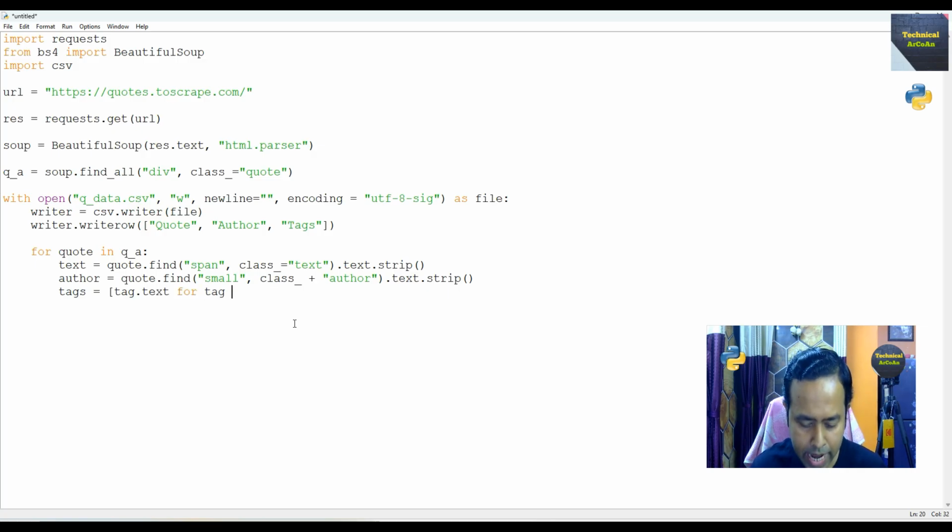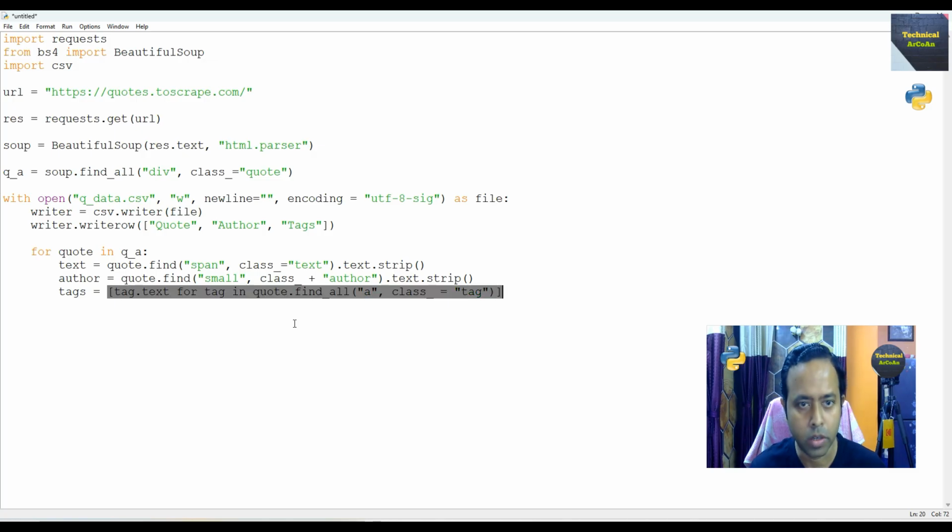for tag in quote.find_all, and then send as an argument first within double quotes a, comma, and then write class_ equals within double quotes tag, end parenthesis close, the square bracket close, right?